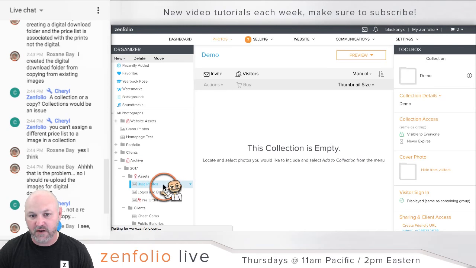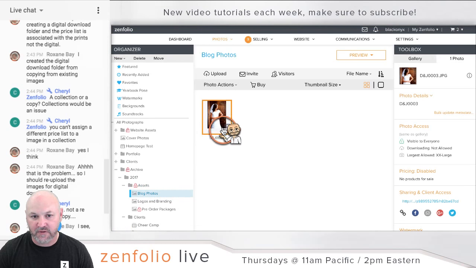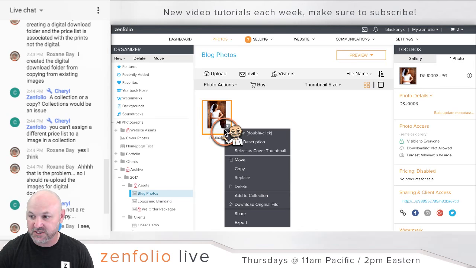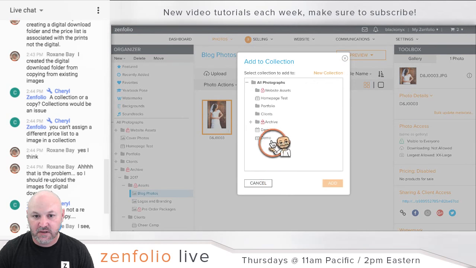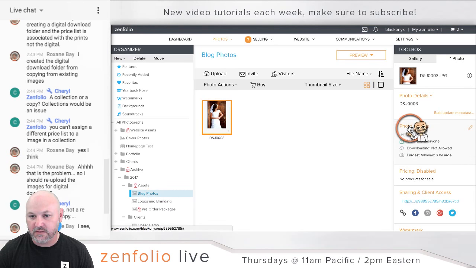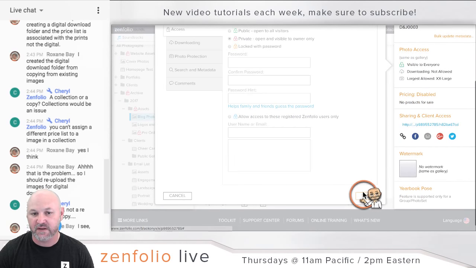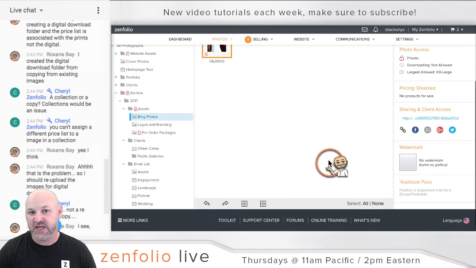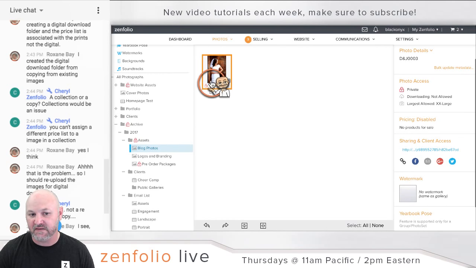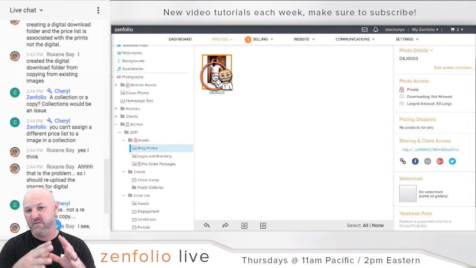Blog photos. If I go to blog photos and I copy this photo over to the collection, so if I say add to collection, and we put it in this demo collection down here, and then if I set this gallery to private, and it makes that photo private, I can't change the access to that photo in the collection. I also cannot change the price list that's assigned to this photo in the collection because it's pulling all of its settings from its originating gallery.